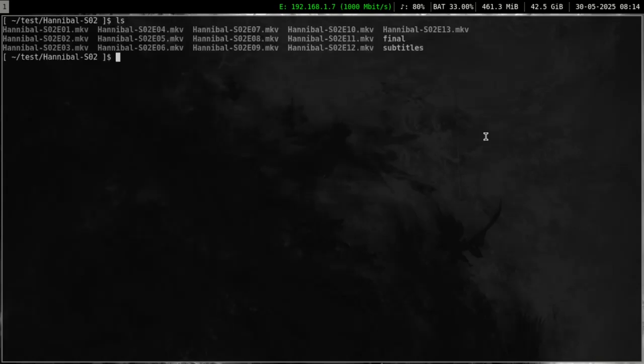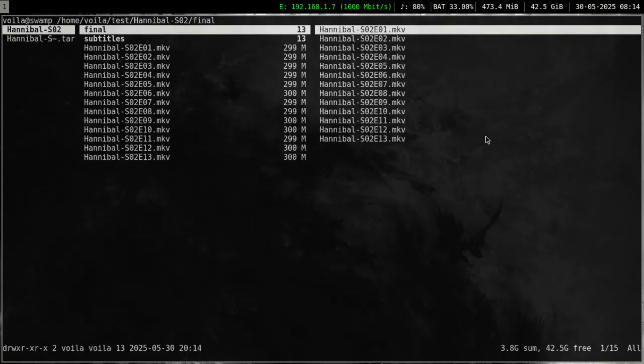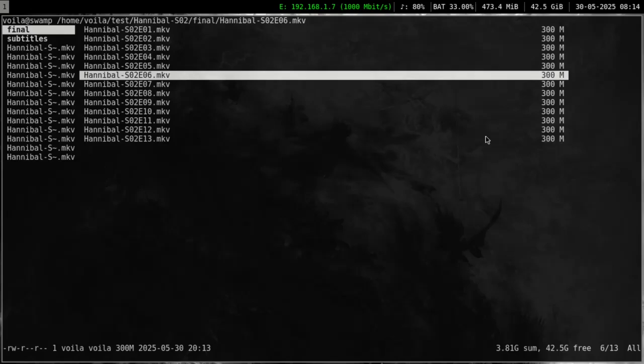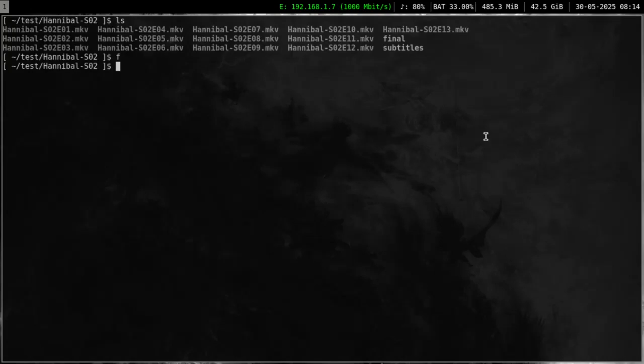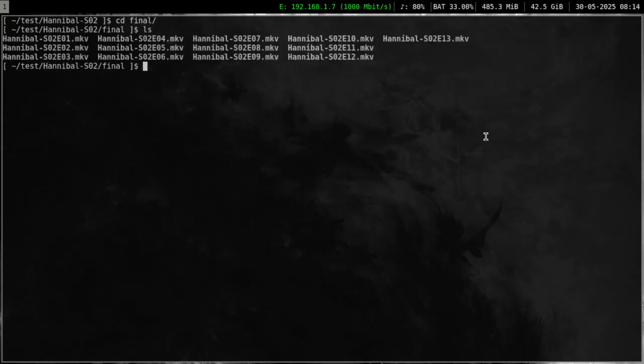So there you have it. I think the process is completed. Let me just check it up. Yeah, we can see we have got all these 13 files. And cd final. We have got all these 13 files. Like ffprobe. Let's just probe one.